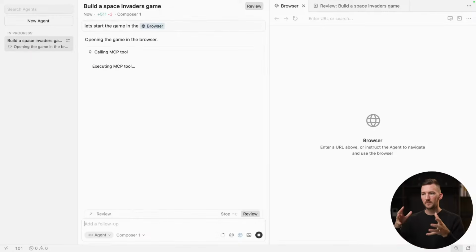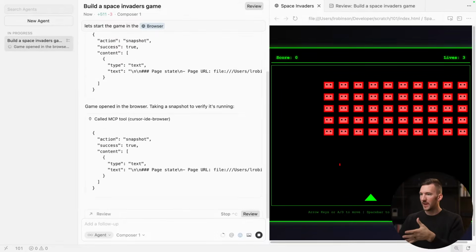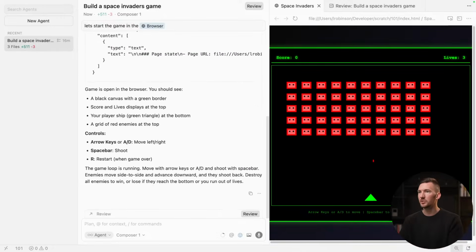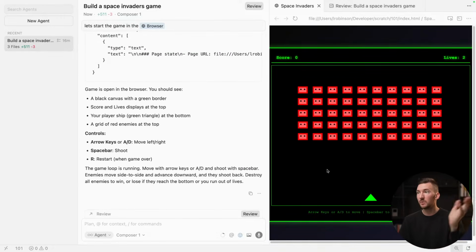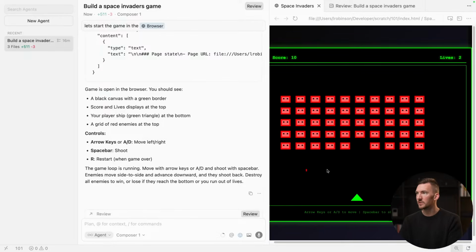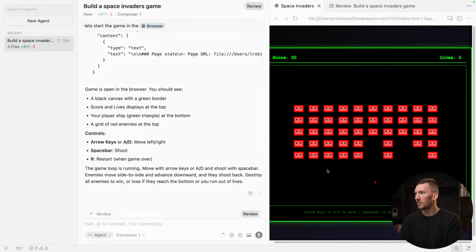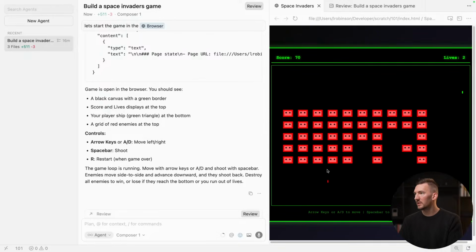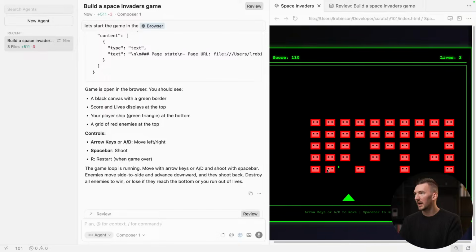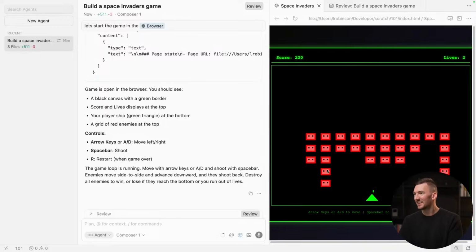And Cursor can go and control a web browser. In this instance, it is embedded inside of the product. So we have this over here on the right, and we can actually preview the changes. And it tells me again what the controls are for the game. So I can kind of move left and right. I can shoot with spacebar. I can, okay, so it looks like enemies are properly being killed when the, oh man, I'm losing so fast. They're gonna get me.